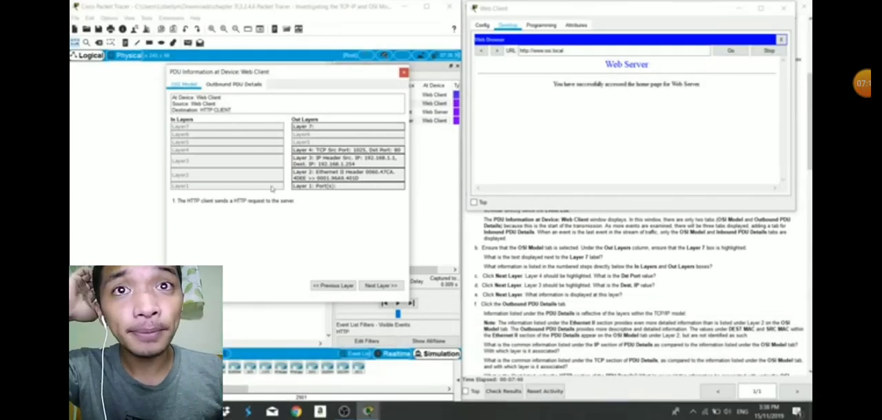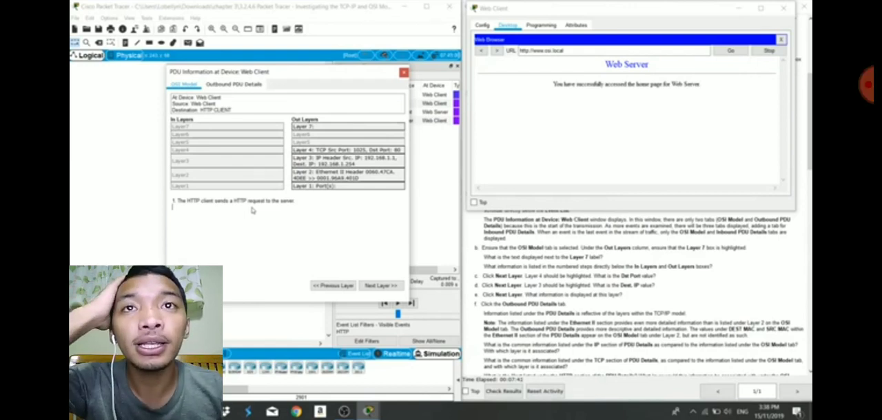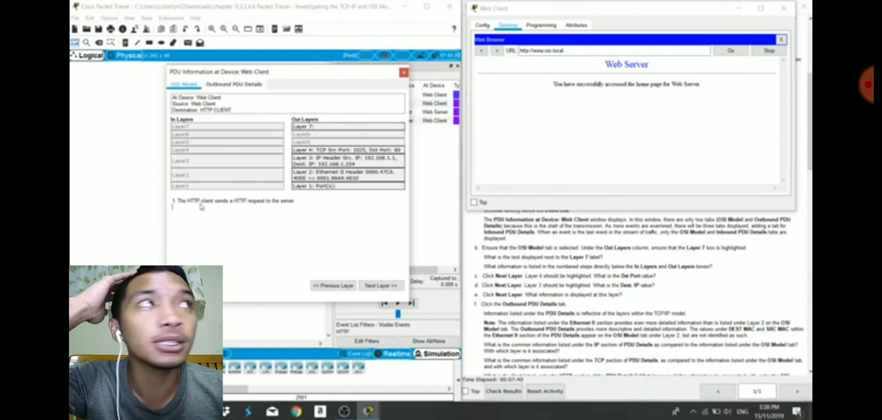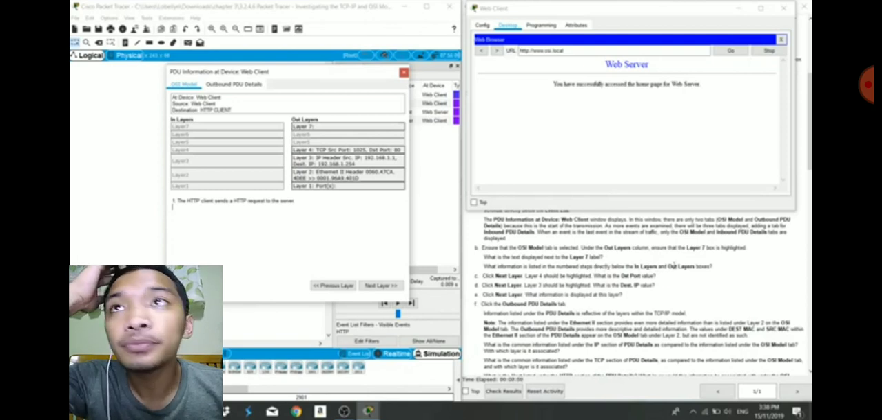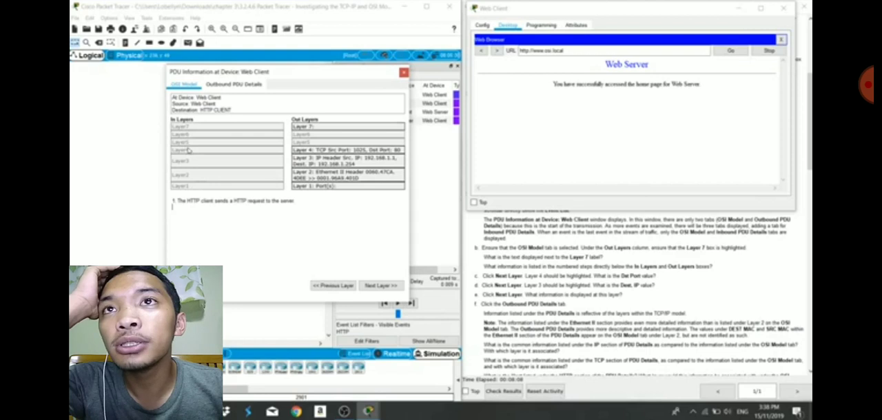B. Ensure the OSI model tab is selected. Under the outbound layers column, ensure that the Layer 7 box is highlighted. What is listed in the numbered steps directly below the layers and outbound layers boxes? In the layers there are seven layers, 1, 2, 3, 4, 5, 6, 7. The outbound layers are 7, 4, 3, 2, and 1. Click next layer. Layer 4 should be highlighted.